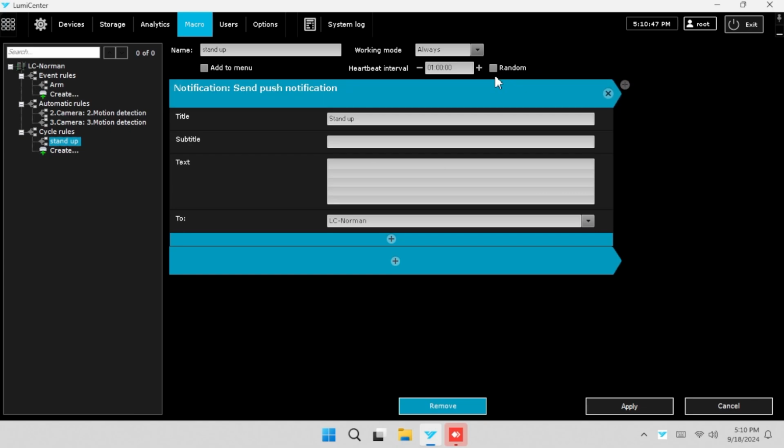As you can see here, we have a random button. If I check this random button, Lumicenter will do this every 1 hour, but the notification is sent at any time randomly within the 1 hour time cycle. That is the difference. This is basically how you set up a macro.